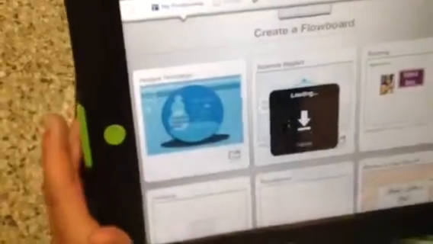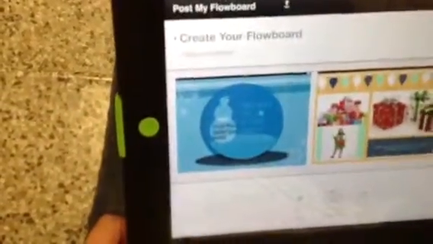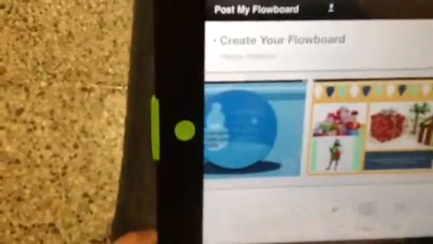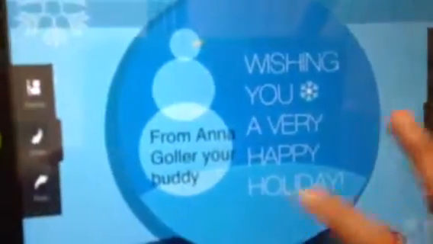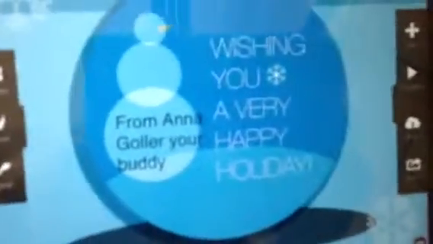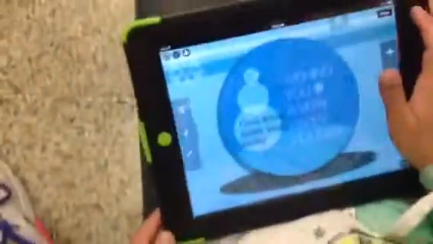So then all of your templates that you've used should appear on your Flowboard screen. So here's one that I've already done. So it's Christmas, but it's a good example. So basically you could do holiday cards, birthday cards, all that other stuff. So it says, wishing you a very happy holiday. So that's how you do that.